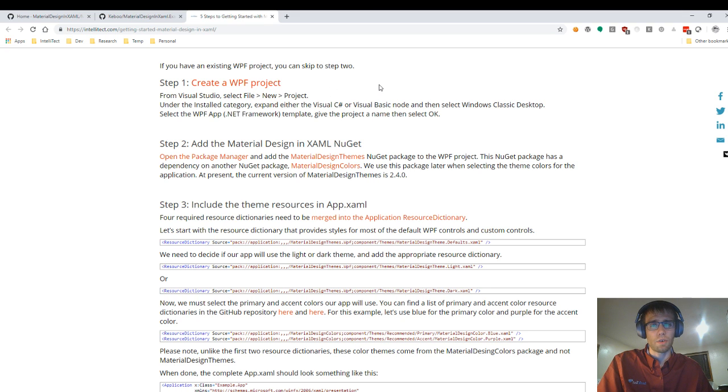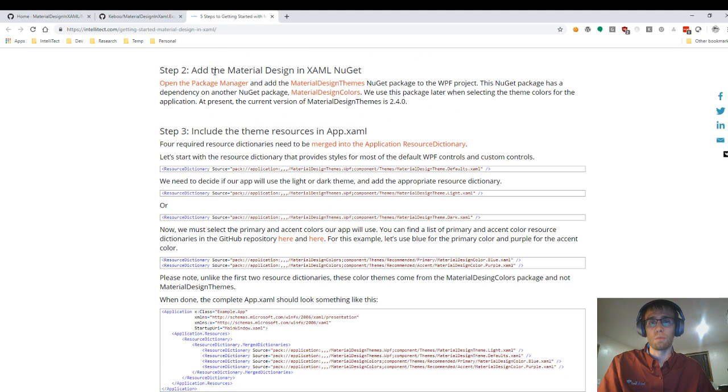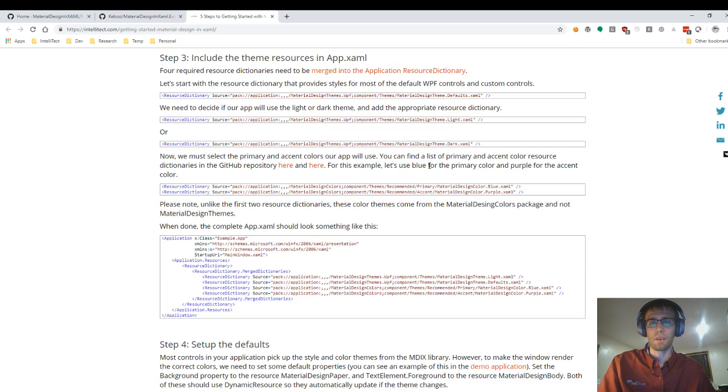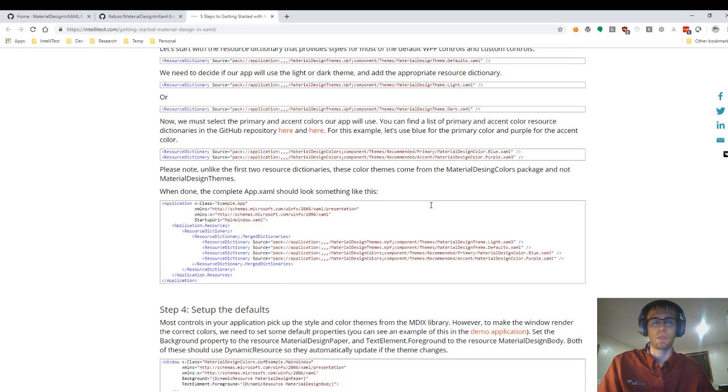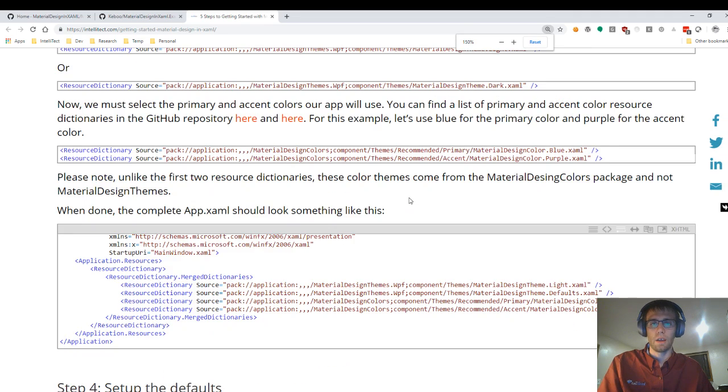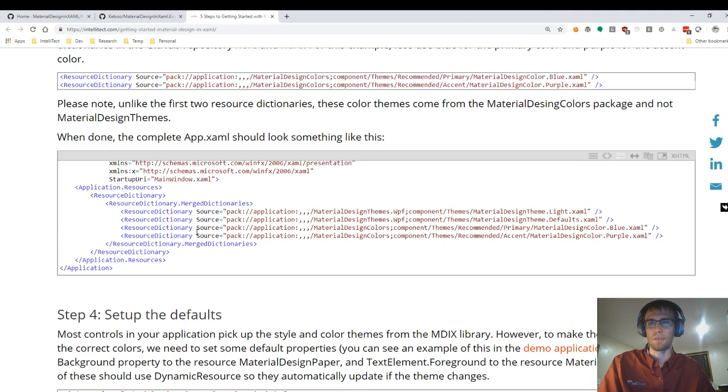Step one, create a new WPF project, which if you're here looking for a theming library, I'm guessing you've probably already gotten step one done. Maybe you already have an existing WPF app. Great. You really just need to bring in the NuGet packages. And then there's a few resource dictionaries that you do need to include in your app.xaml.